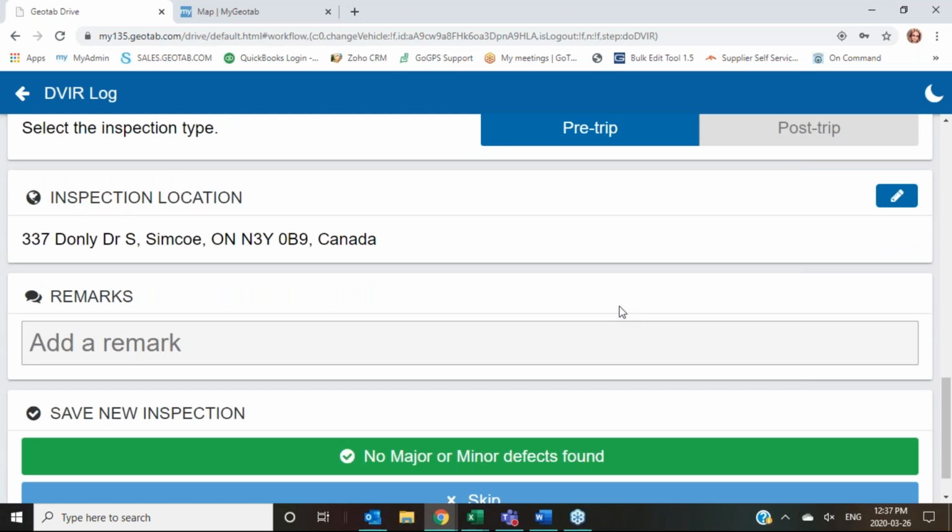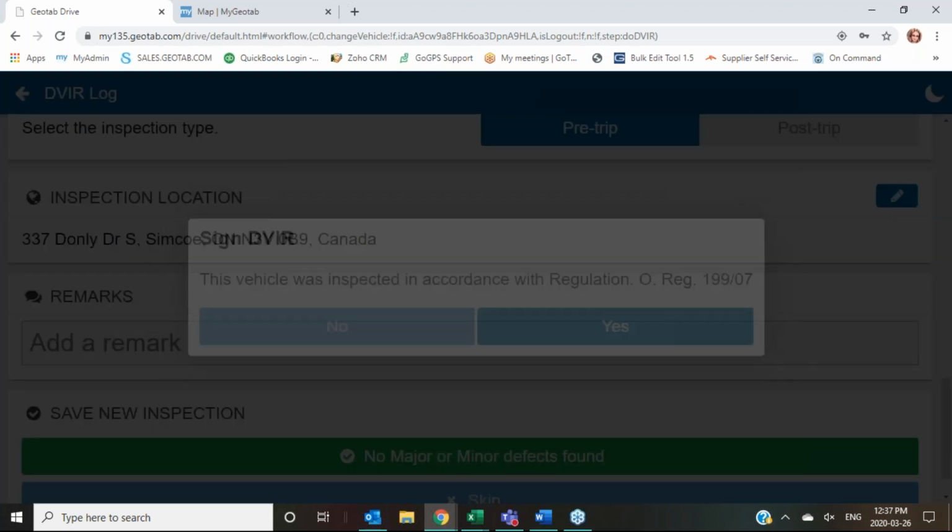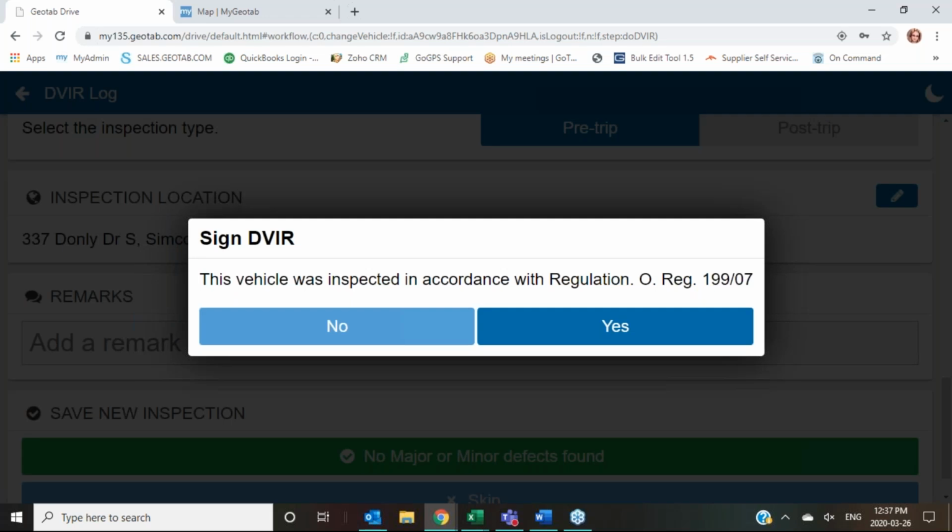Okay. So we can see here that I've done my pre-trip. I am making sure that I can see the location is good. I have no remarks to add, so that's all fine and dandy. So now I'm going to go ahead and click the no major or minor defects found. And it's going to say this vehicle is inspected in accordance with a regulation, then our regulation number.